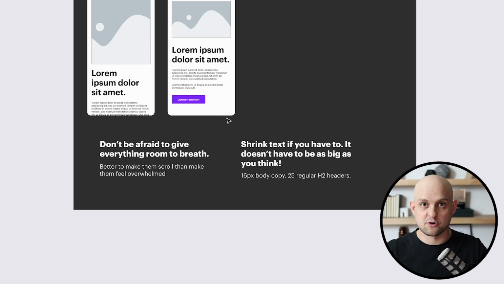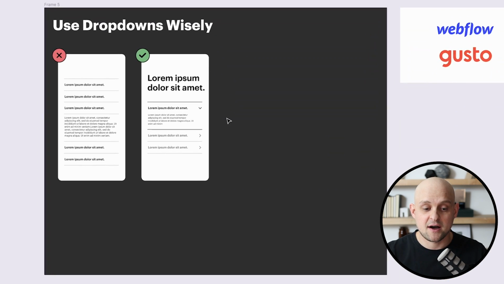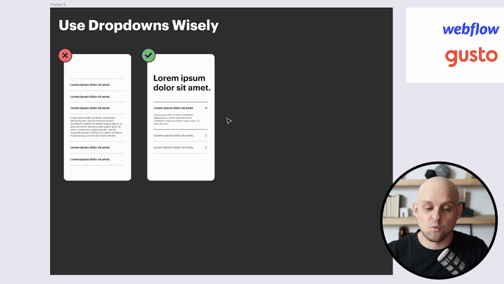And so a general rule of thumb is 16 pixel body copy and 25 pixel regular H2 headers. And then your H1s and things in your hero section, you can blow those up more if you would like. But don't try to make things too big. Sometimes smaller is better. All right, so the next example that we got here is using drop-downs wisely.